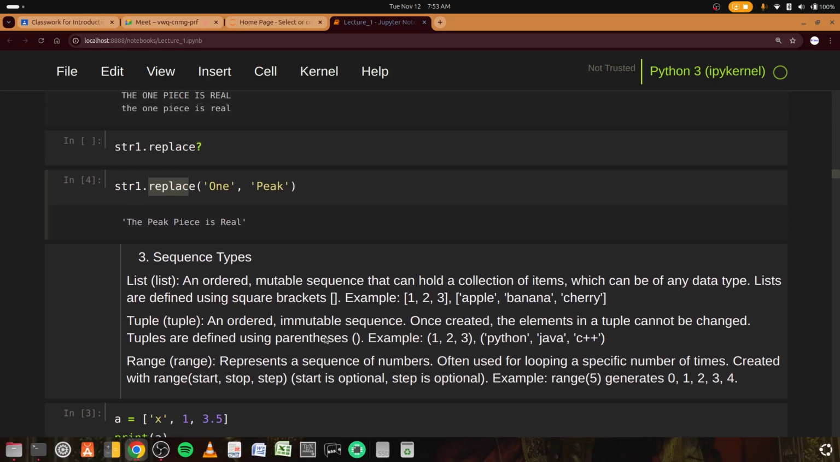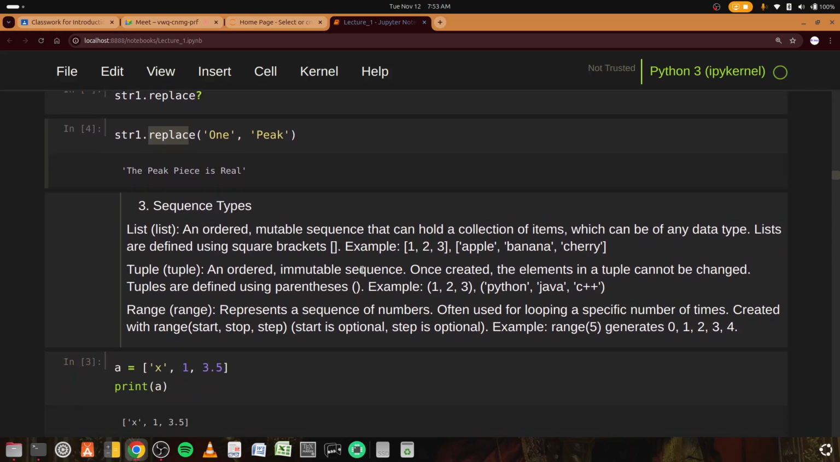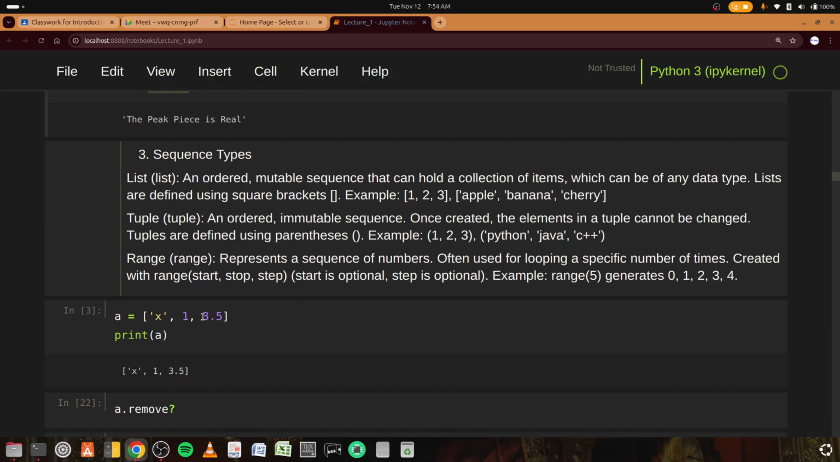Then is there any doubt from this string type, or is it okay? Okay, then there are sequence types. So what are the sequence types? There are different sequence types present, and these are list, tuple, and range.